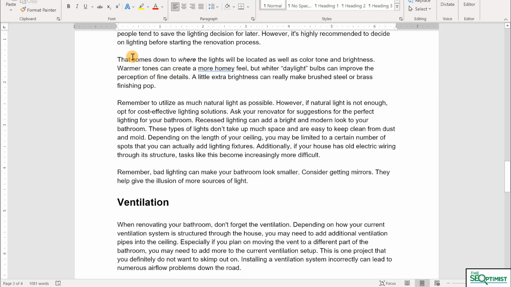So I also added this in here because they didn't have that in the original draft. That comes down to where the lights will be located as well as the color tone and brightness. Warmer tones can create a more homey feel, but whiter daylight bulbs can improve the perception of fine details. I know that bit just because I'm a flashlight nerd, and they talk about that in Cree LEDs and how it brings out detail and whatnot. And we can extrapolate from that the extra brightness that in my experience I noticed in the laundry room and what I know about flashlights would make details like brushed steel or brass pop.